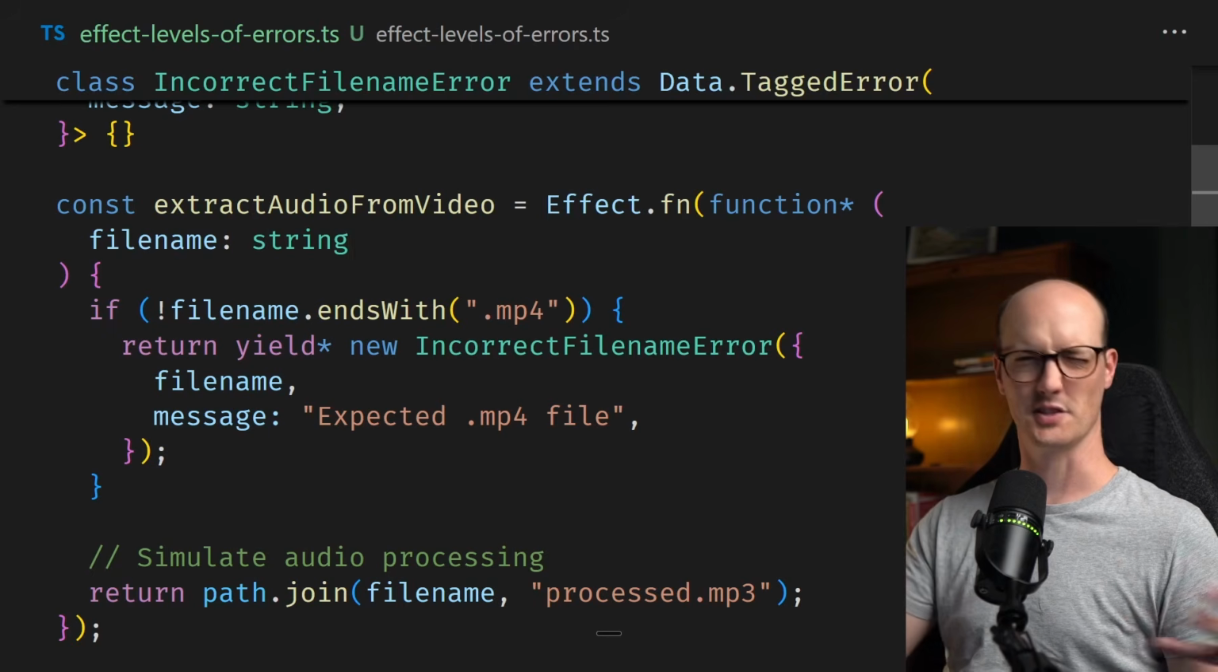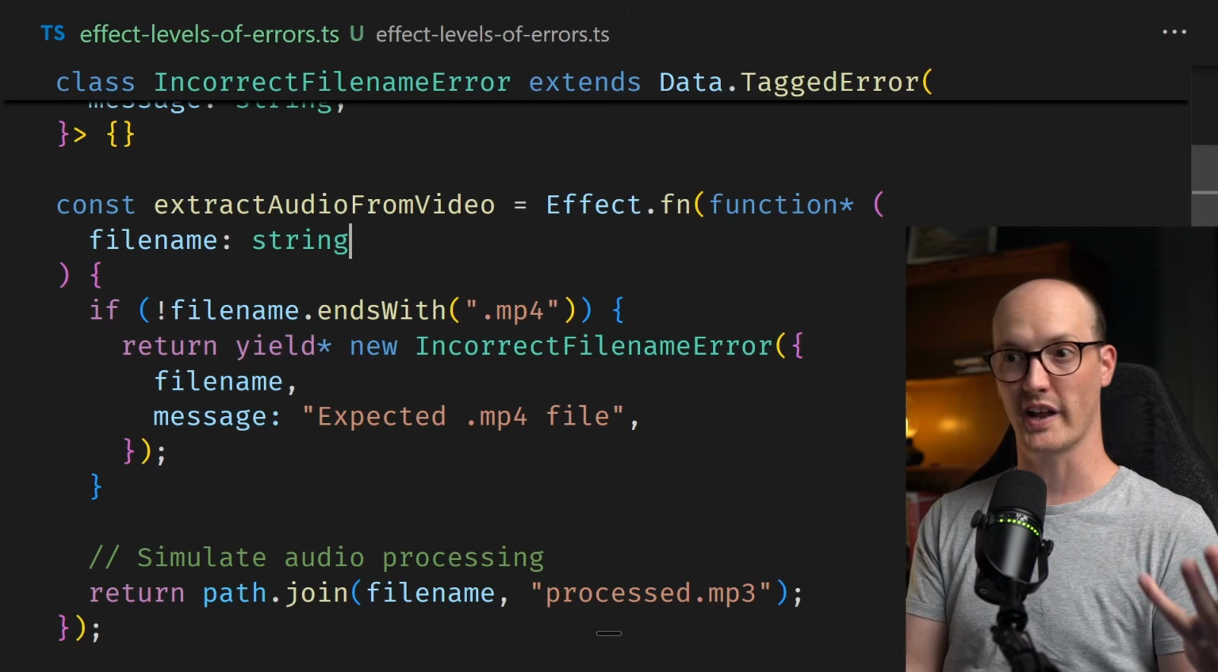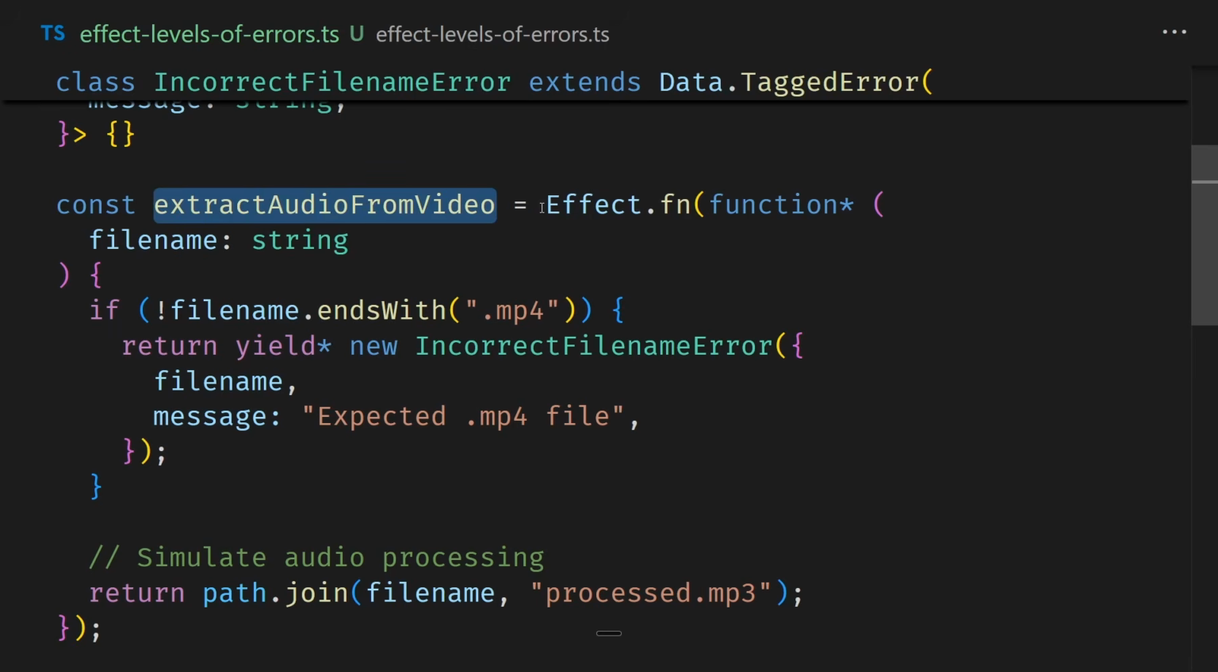My first experience using Effect was in my work monorepo, where I have a bunch of workflows for audio and video. This is a piece of demo code that should give you an idea of what it actually looks like. In the extract audio from video function, we have an effect.function which receives a function generator. This receives a file name, which is the file that we want to turn into some audio.